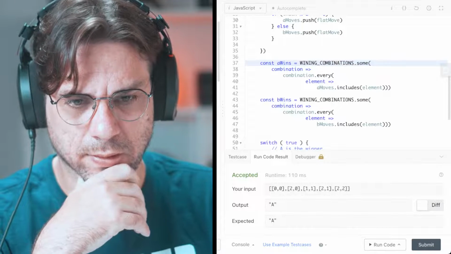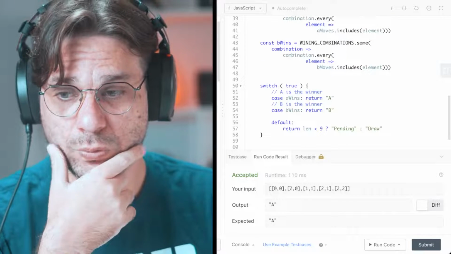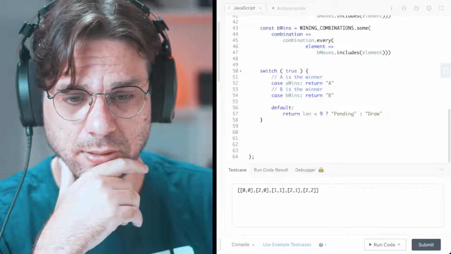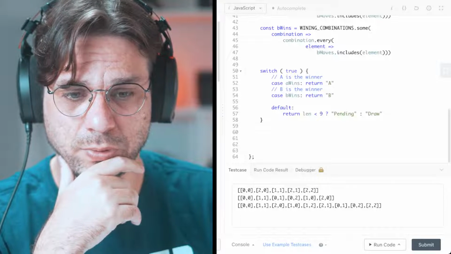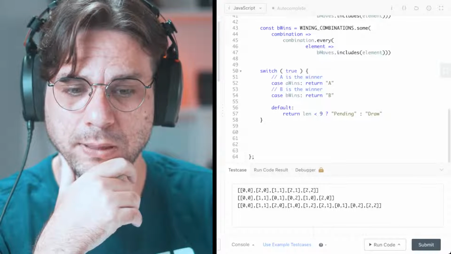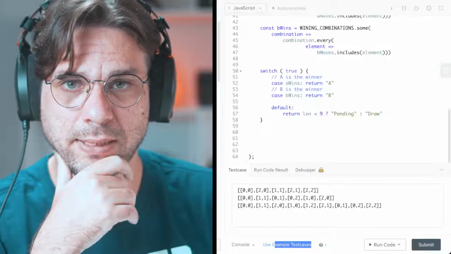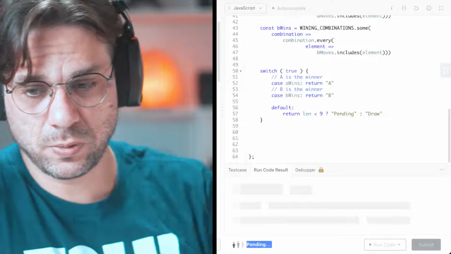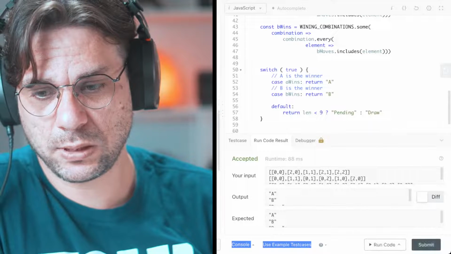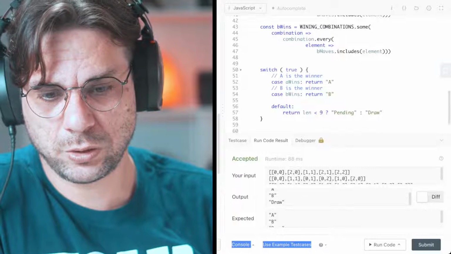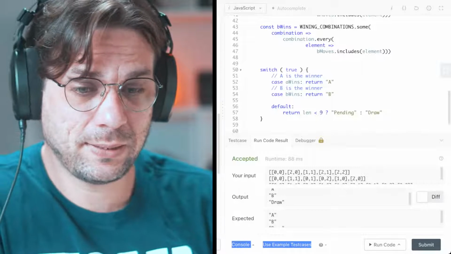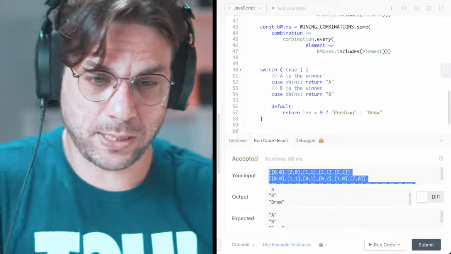Yeah, that's it. So let's do a couple tests, right? I'm gonna use the examples. If you hit this button, it will add all the examples, okay? And let's run this and check if it's working fine. The last one will be a draw. But we also need a pending, right? And how to return a pending?